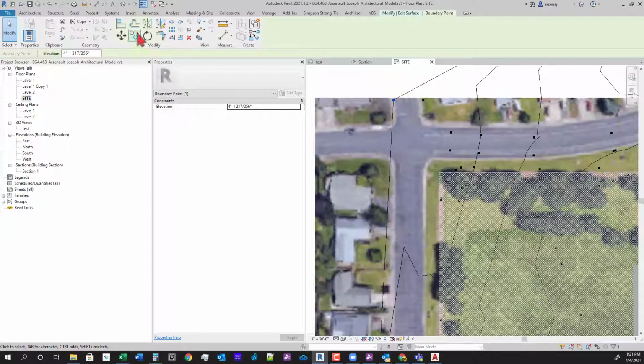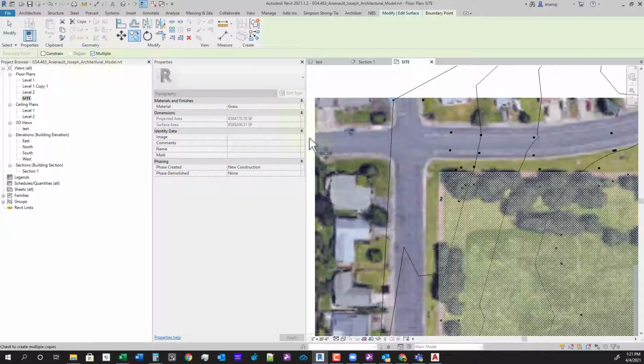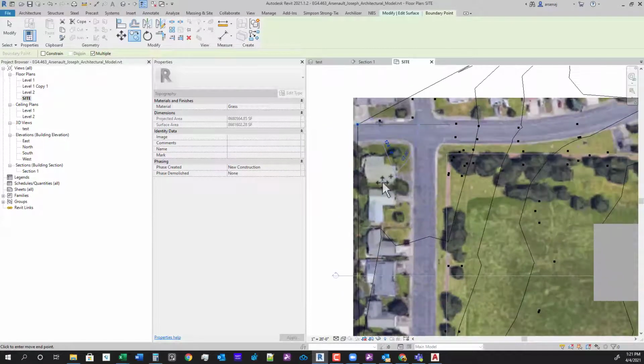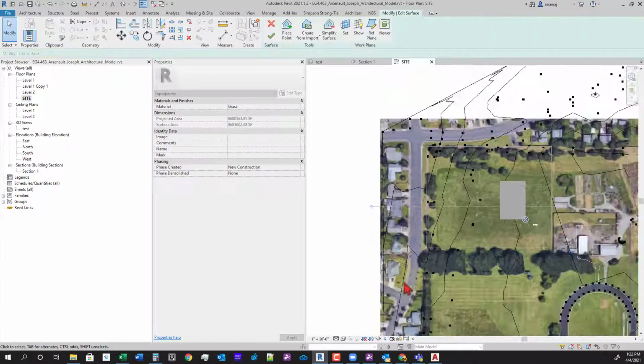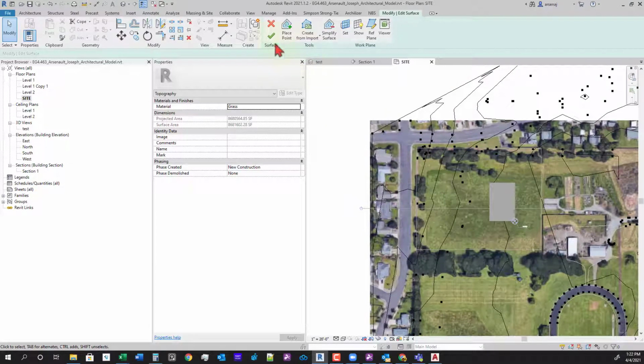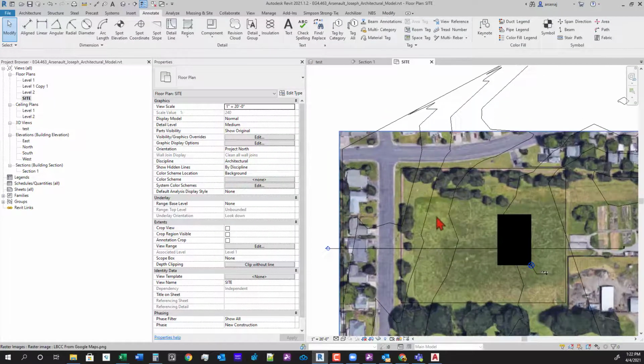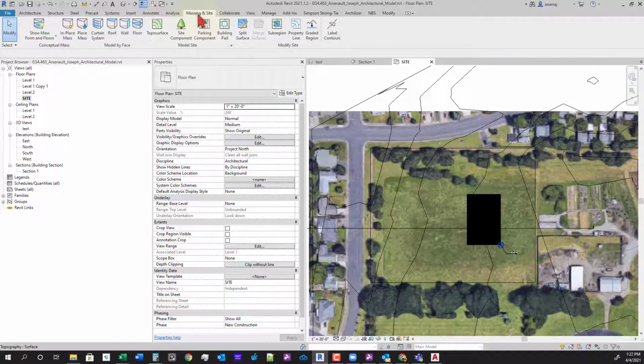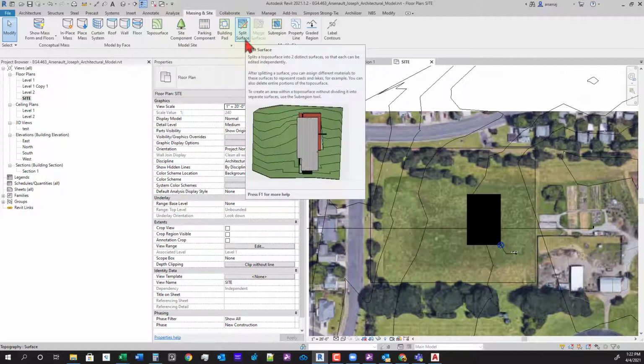So you can select this, hit copy up here, and I'm going to do multiple so I don't have to keep hitting copy. And just pick a few points so we can have the road here on the site. Hit OK. And then we're going to go to massing and site plan. On the massing and site plan, we'll want to go to split surface. If you hover over there, it'll show you what to do, so that you can actually add a different surface.